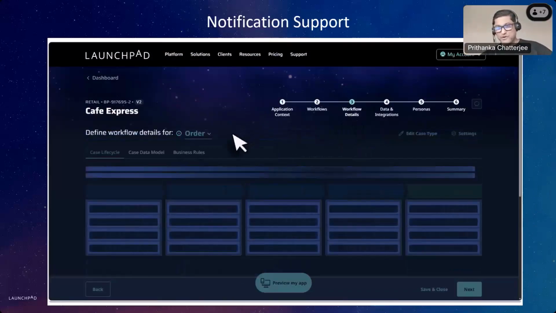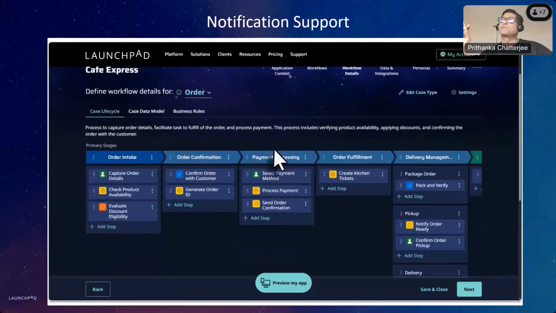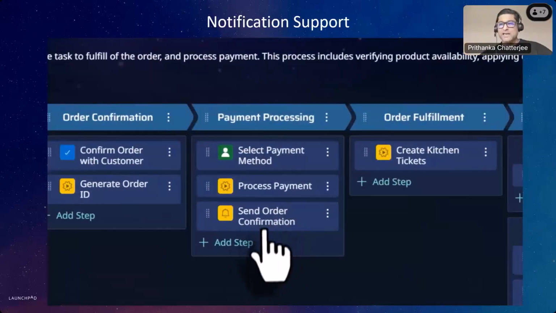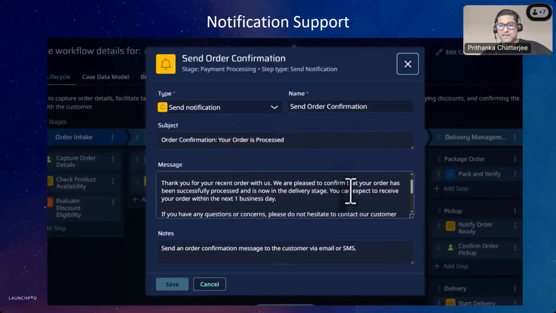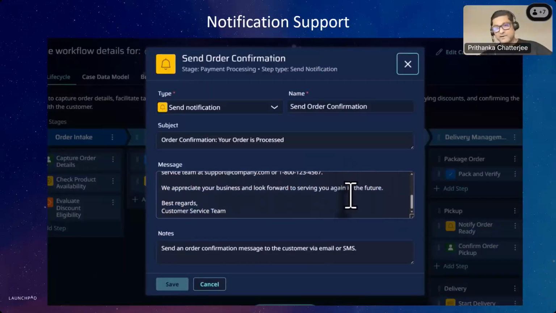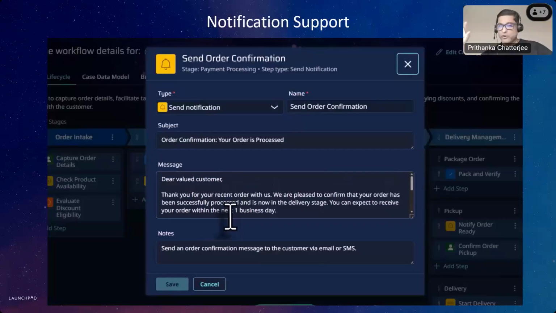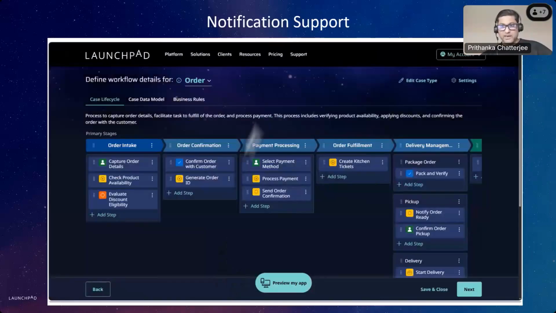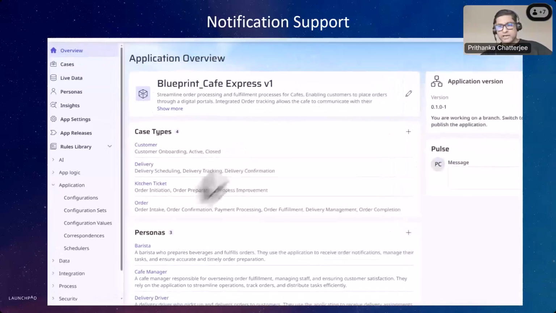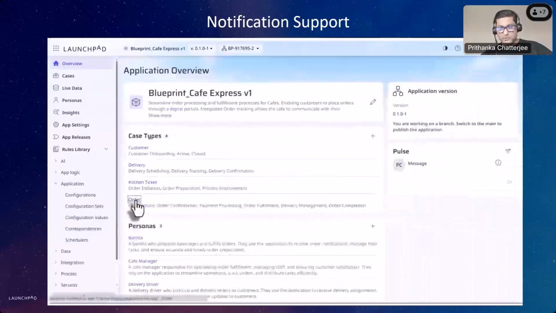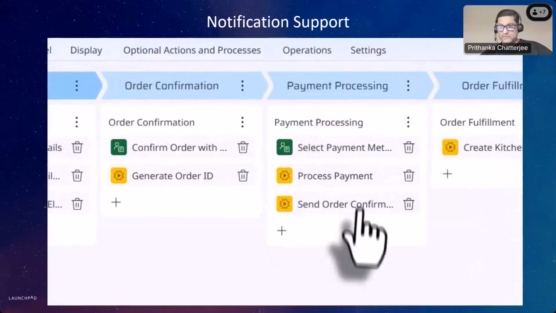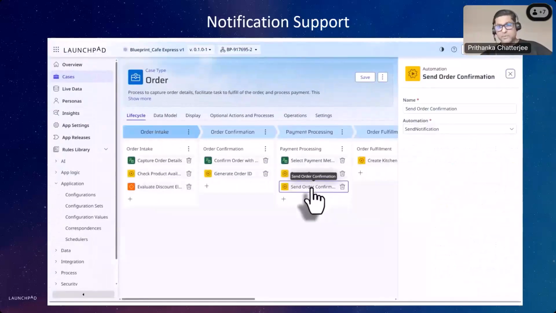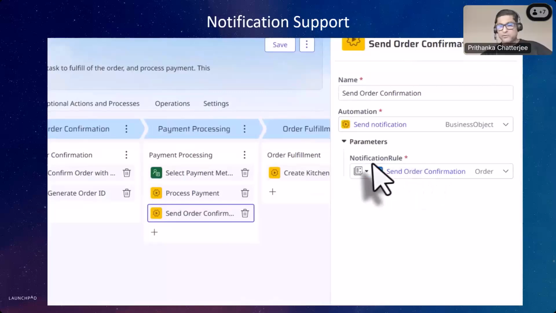As you define your blueprint now, and as you have steps where you want to notify your users of something happening which is of significance, for our example, you might want to send an order confirmation, or you might want to send out a message saying that your order is ready to be picked up or delivered. You can actually configure notifications within your case type. And based on the context of where you create your notification step, the blueprint automatically generates some content for you, taking into account your case type and your context within which the notification rule is generated.